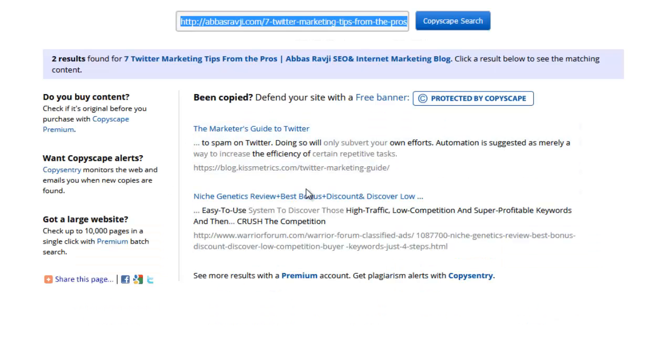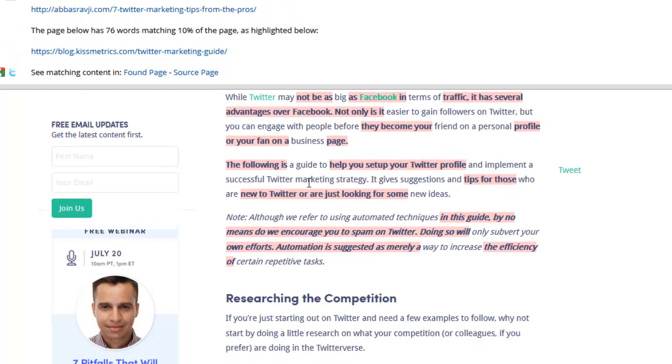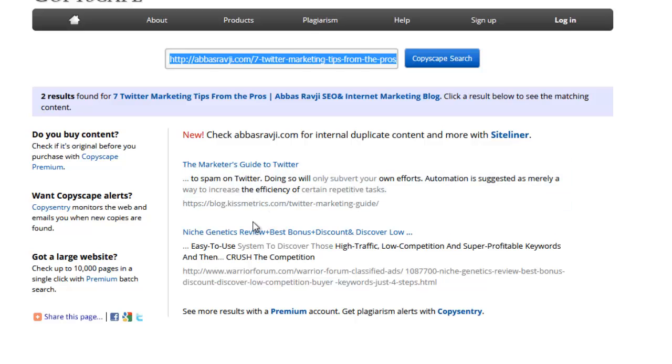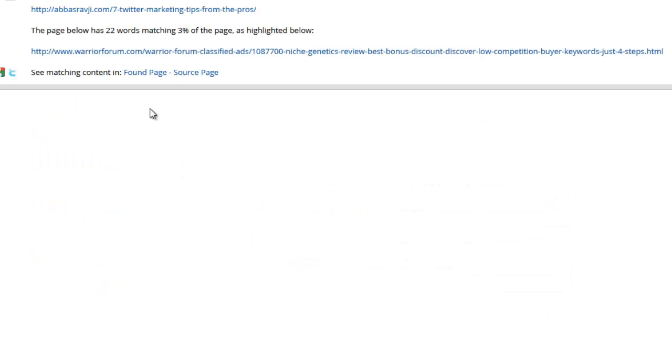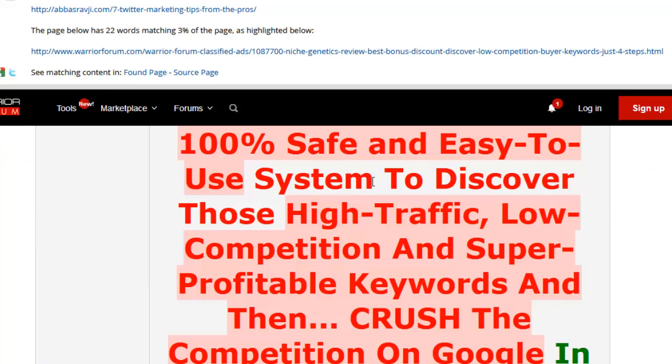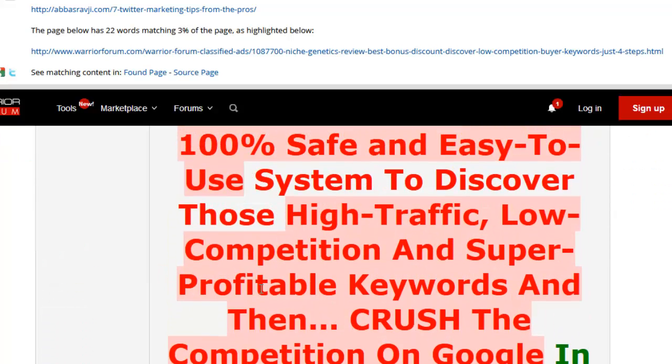And what you'll notice on Copyscape, guys, is it's found a little bit of content from other places. Let's just go over and have a look. Okay, so 76 words matching, 10%. So as you can see, it's just sort of bits and bobs of data that it's matching from. I think that was twitter.com. No, that was Kissmetrics. And this is Niche Genetics Review. So 22 words matching this. So it's only bits and bobs of some actual text, guys.